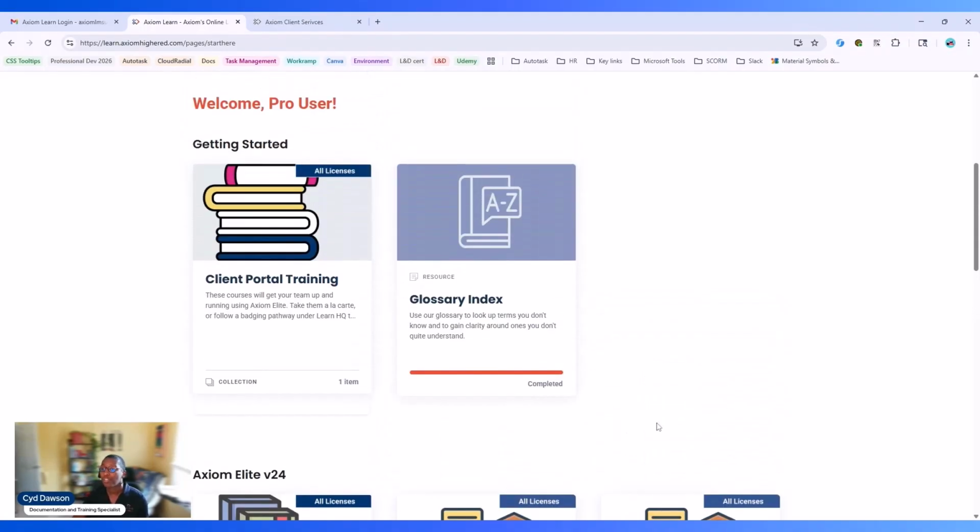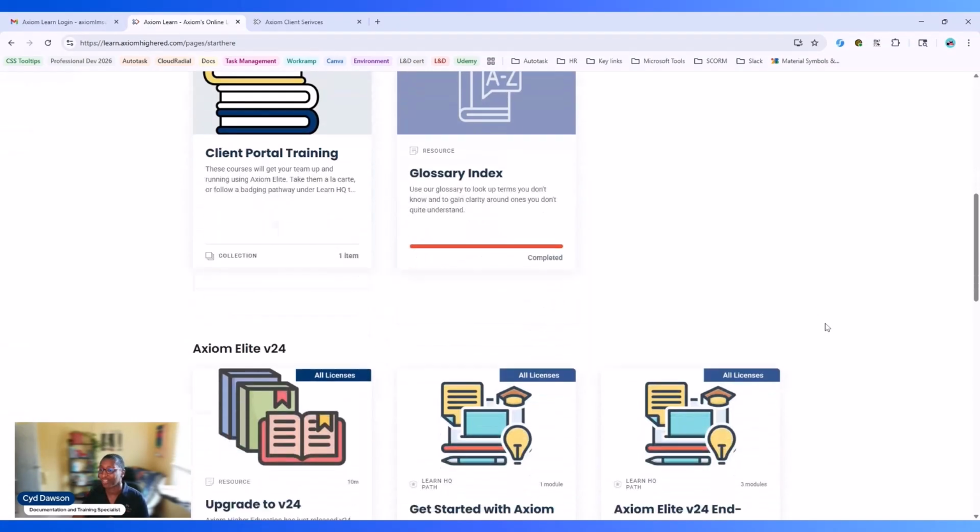So you can see we've got our client portal training, and we've got our glossary index. And so this allows you to look up various terms that are related to Axiom. Please be aware the glossary is also a work in progress. So once again, you might go in there and say, I'm not seeing the term I need. That's okay. It's probably in the process of getting added.